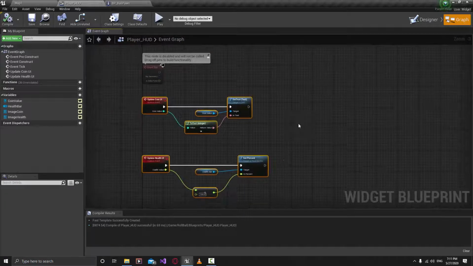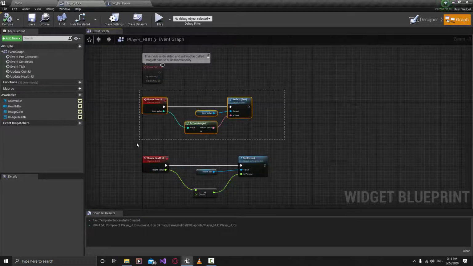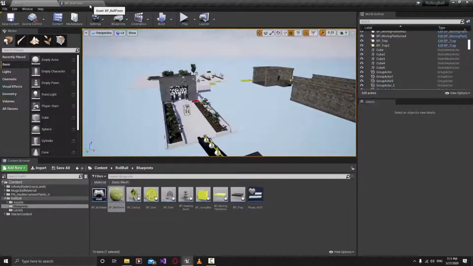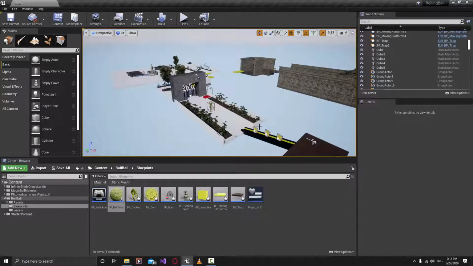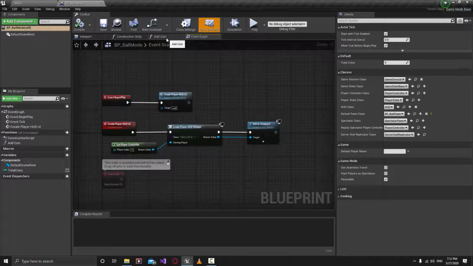Now we are going to a place where we can use these custom UI events. Hit compile and then save and get out. After that, we want to go to every place where our coin and our health will be updated. First of all, we want to go to the BP ball mode and open it up, and you see that in here we've got add coin.